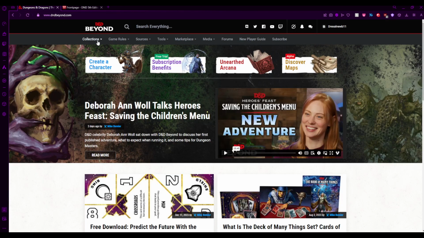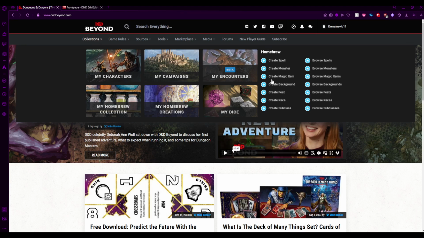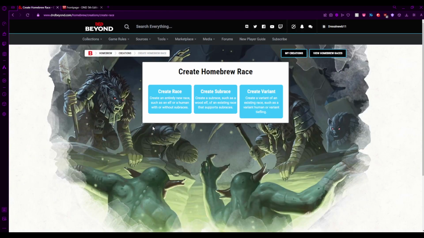But on D&D Beyond, if you hover over collections, you'll see the homebrew. You'll just want to click on one of the homebrew options. We'll start with doing a homebrew race. Race, subrace, variant. We're going to do race because they're the same system as subrace and variant, but if you need to make a subrace, you'll need to click on create subrace. And I don't think under any circumstances will you need to create a variant race.